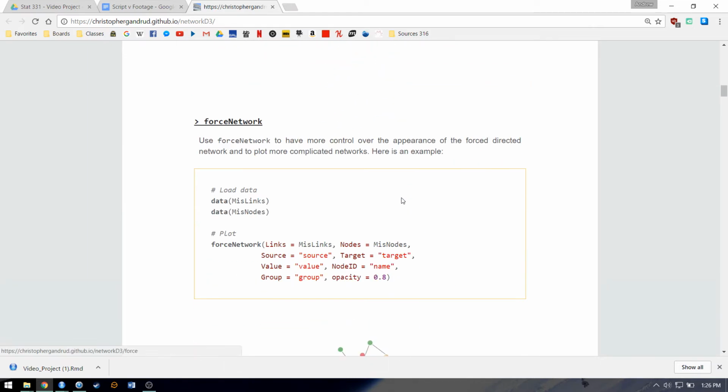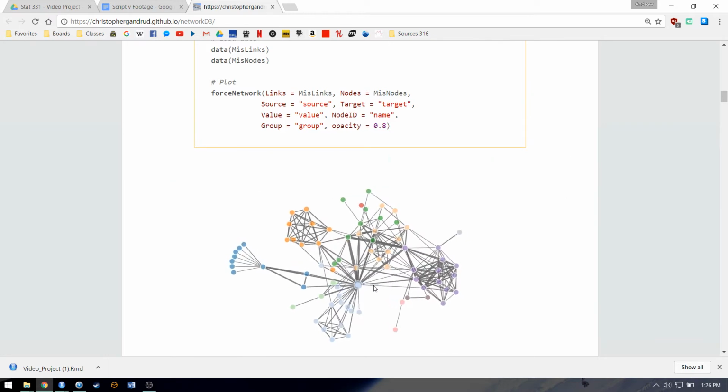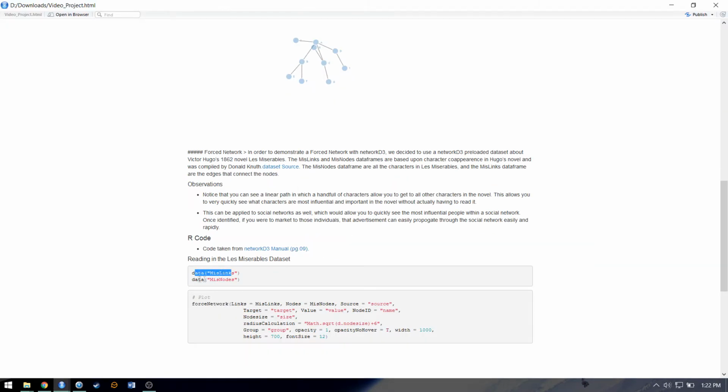What's really cool is that the user can actually interact and drag an individual element to see more clearly these relationships. Moving on, the second type of network is called a forced network. This graph visualizes more complex relationships between nodes. Forced network graphs can accept more arguments and allow more customizations than the simple network.